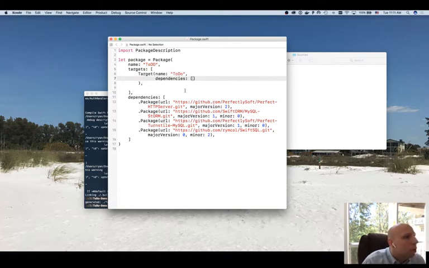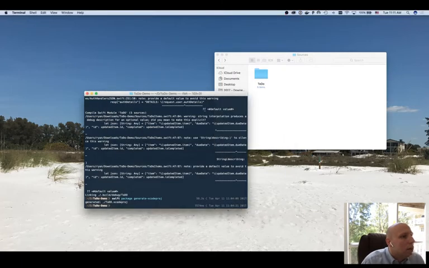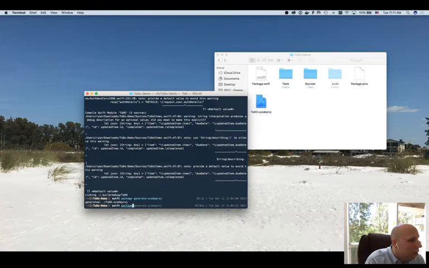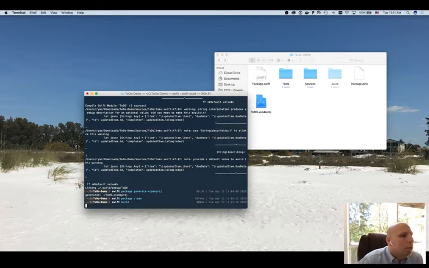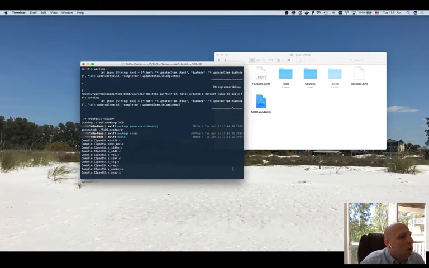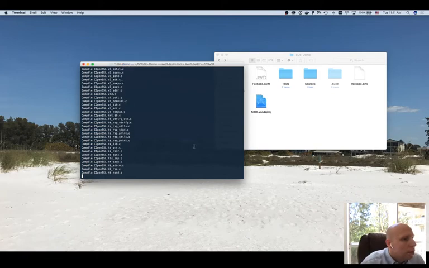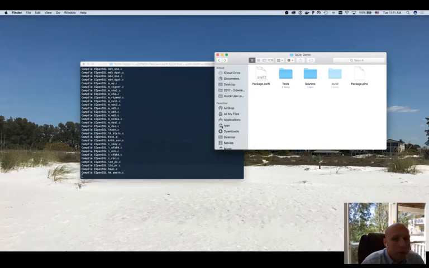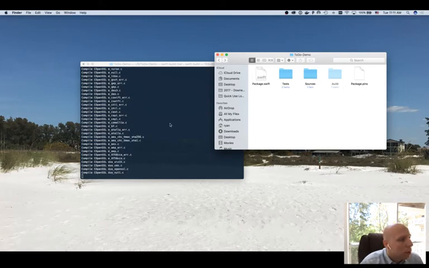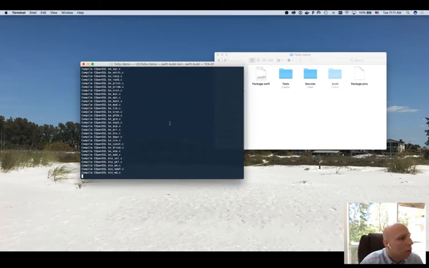We'll get into that. So if I save that, and we go back in here, and we swift package clean, and we swift build on the command line, it'll run through its build process. I'm just going to delete this Xcode project so we can regenerate it, and I'll show you what I'm talking about here with the target.